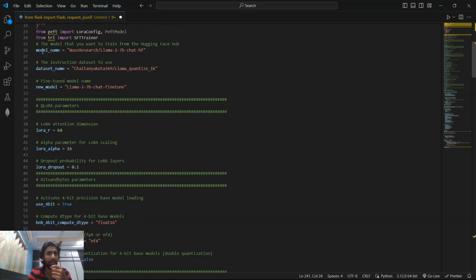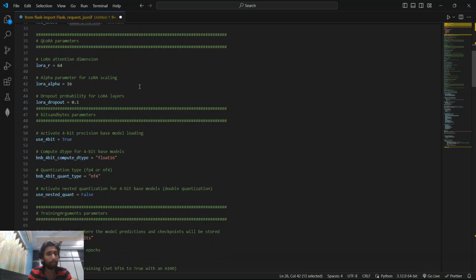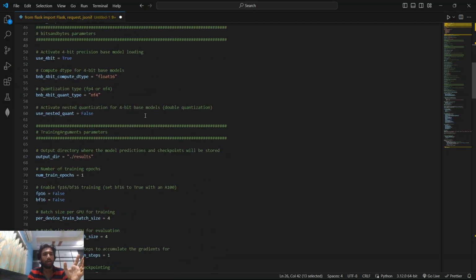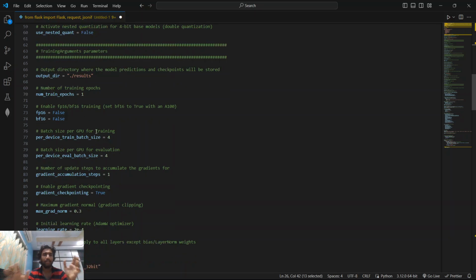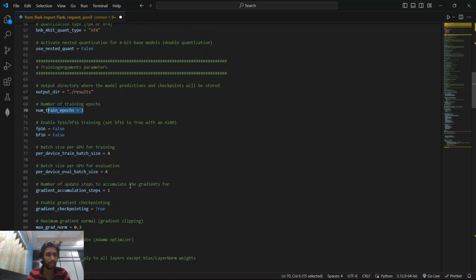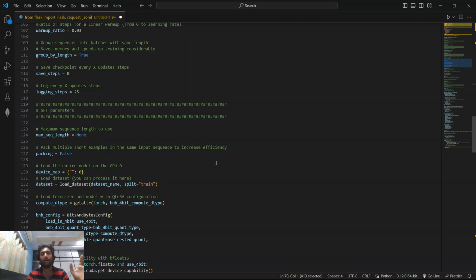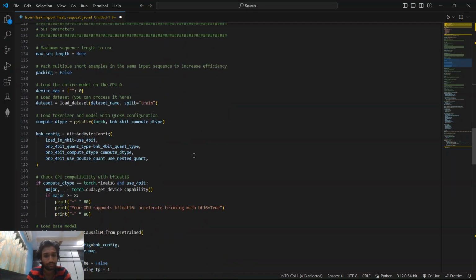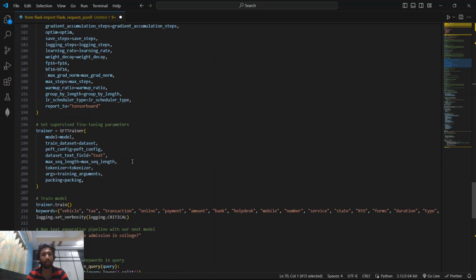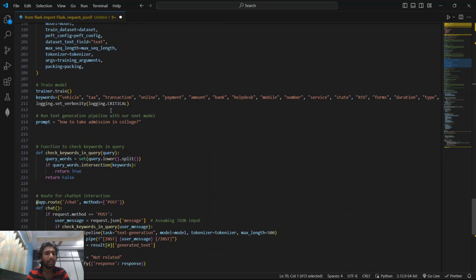Yeah, we can see we have used the Llama model here, and we are just checking whether the queries are related to the transportation part or not. And here is all the code where the queries are sent and the response is received. Here is everything, as we saw before.